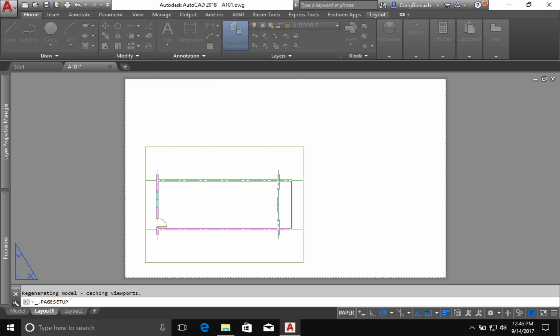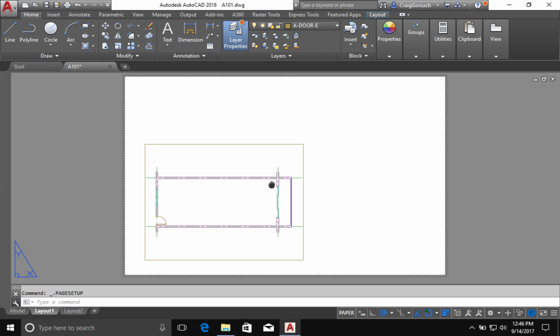Now you can see the proportions of this have changed, and that's perfectly okay. We want the proportions of this to change. This is now representing an 11 by 17 piece of paper. It is exactly what we want to use. Okay, I'm going to select my viewport.